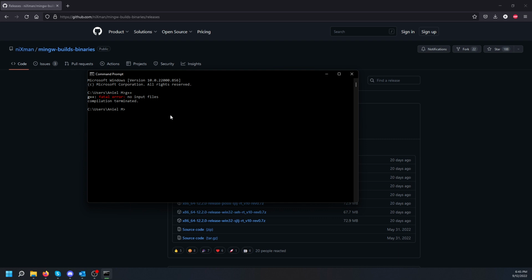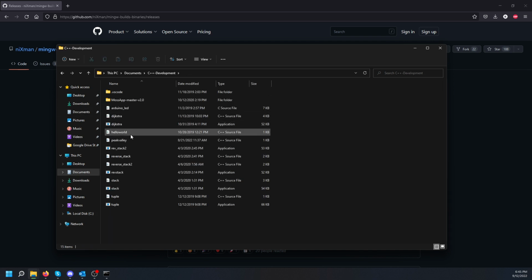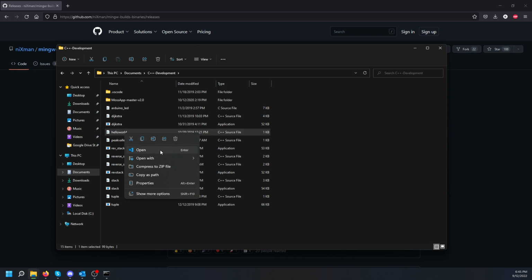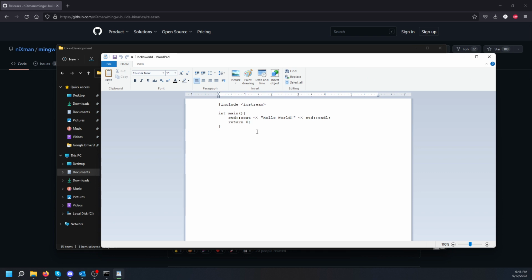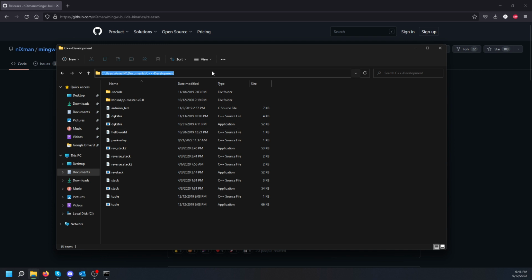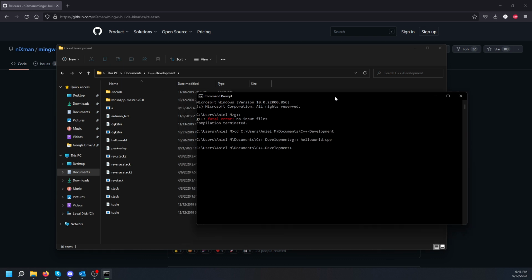And just as an example, I'm just going to navigate to where I have a C++ file here. Let's go in my documents and C++ development, and I have a hello world C++ file. I'm going to open this with WordPad just to show that it has a basic hello world program here. So I'm just going to copy this path, go back in my command line, type in cd, paste this to change the path, and then I'm going to put g++ helloworld.cpp and hit enter.